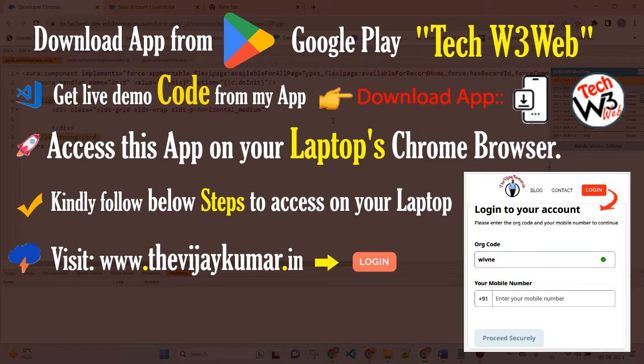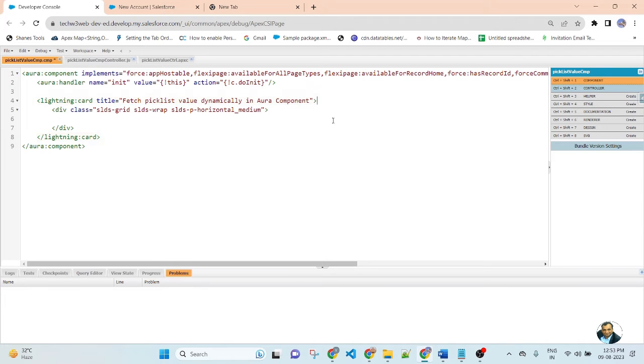Here I will use the title, Dynamic picklist value in Aura component. Here I will use aura:iteration to fetch the picklist values.